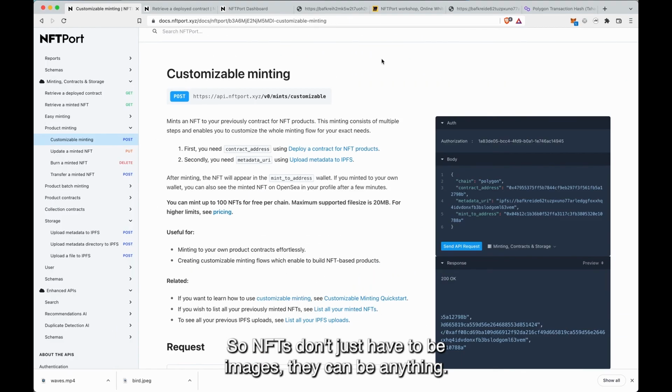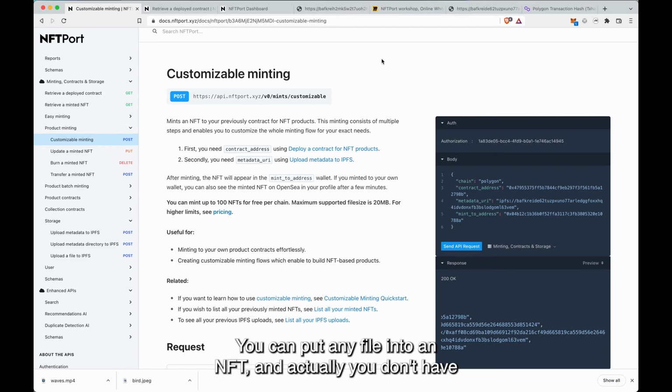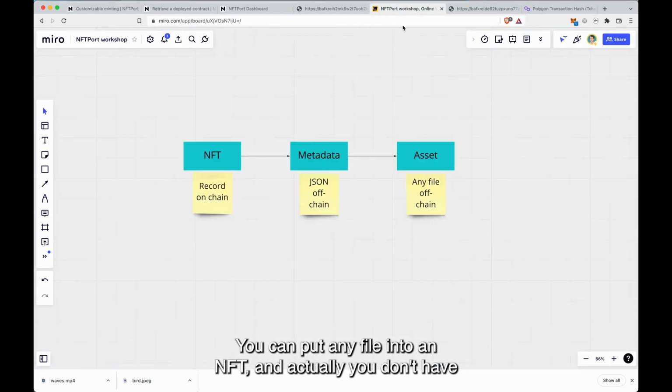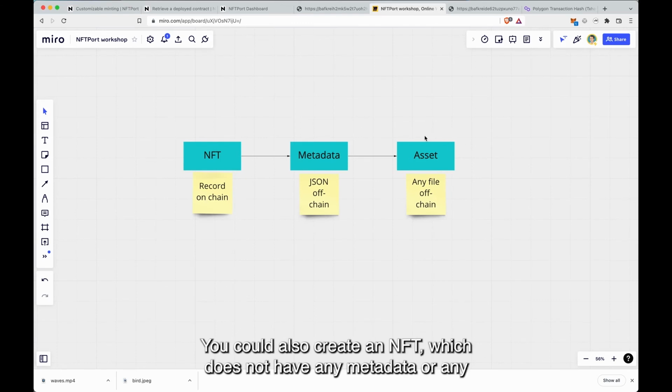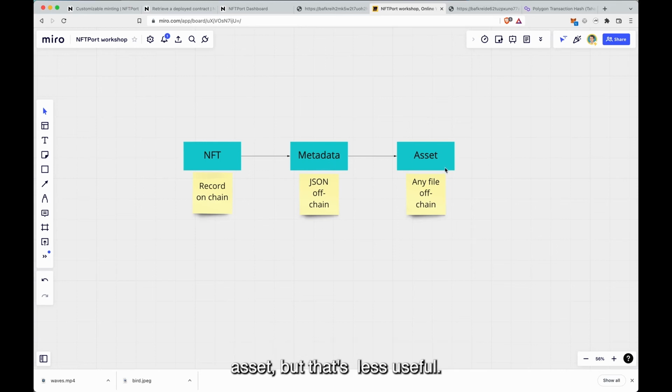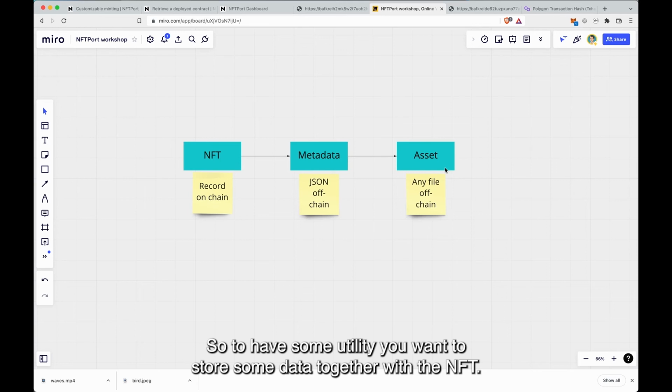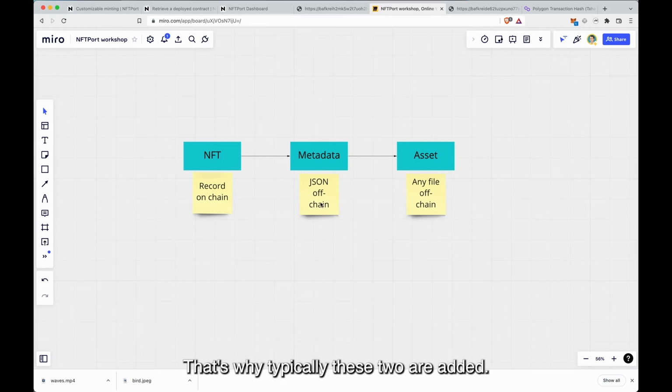So NFTs don't just have to be images. They can be anything. You can put any file into an NFT. And actually, you don't have to put any file into an NFT. The metadata and the asset are completely optional in an NFT. You could also create an NFT which does not have any metadata or any asset, but that's less useful. So to have some utility, you want to store some data together with the NFTs. That's why typically these two are added.